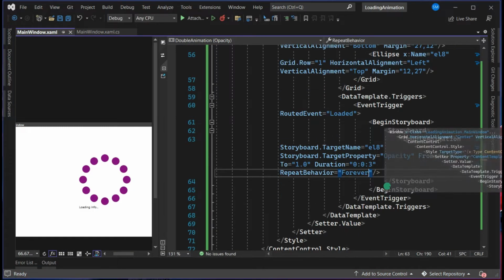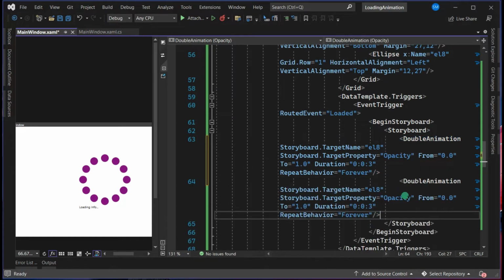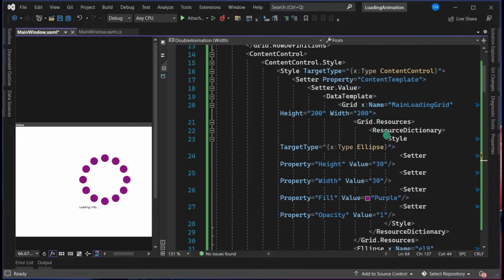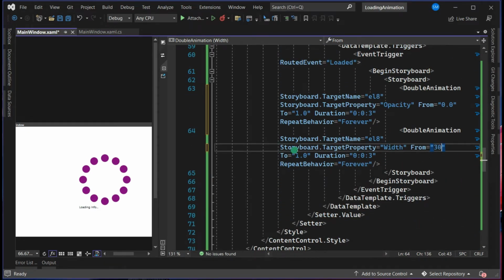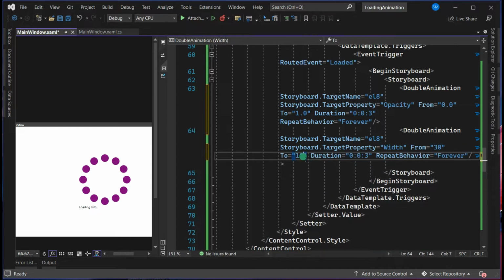Not only this, we can also do one more animation, which is, instead of opacity, I will say the width should go from, let's say, whatever is the current width. I think we are using 30, right? So 30 to 10. Let's say we move from 30 to 10, and the duration is, let's start with, this should also reverse.